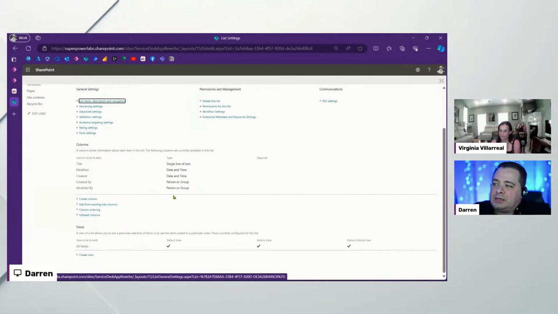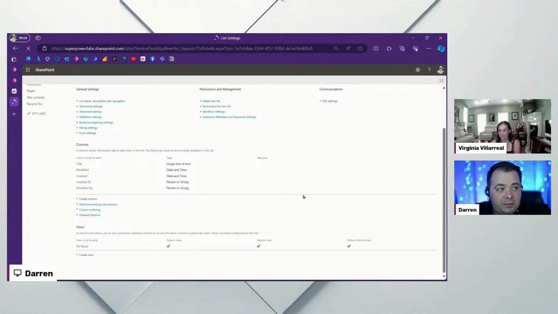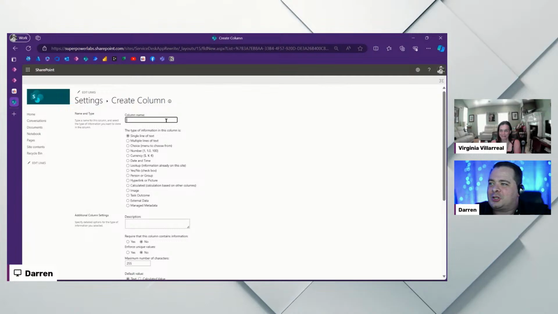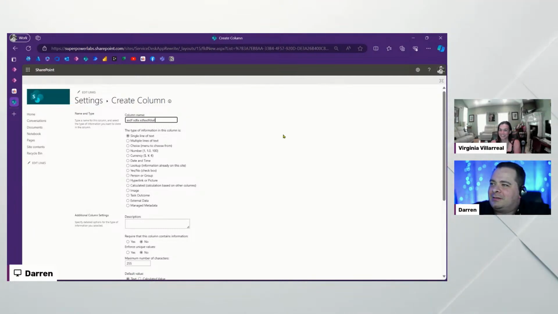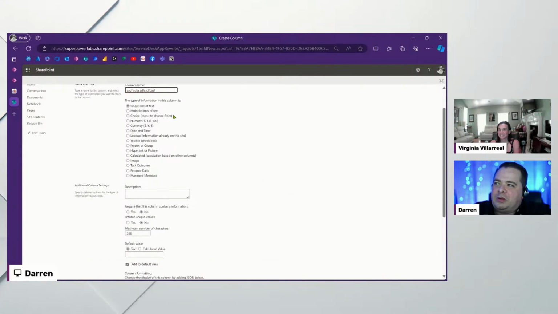Okay, so yes, you're absolutely right, Virginia. Whenever you create these columns, make sure you spell them right. You don't misspell anything. You know what? I'm going to break the rule right now. Let's create a bunch of stuff like this. Okay, it's got a bunch of spaces. Nobody would use that for a field name, right?